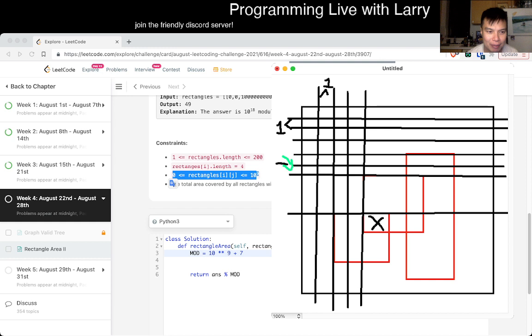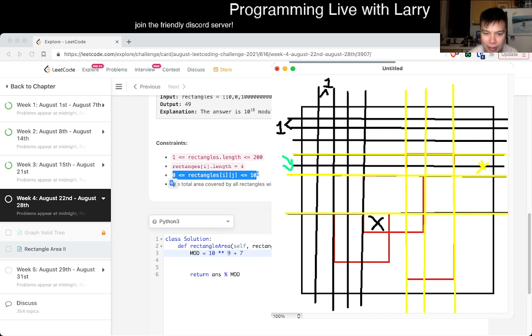For example, this line isn't interesting because it doesn't change the answer. So now, instead, we just care about the coordinates in which the answer may change, and then we'll fill it out that way. So now we have a new grid that's filled with things that kind of intersect, if you will.